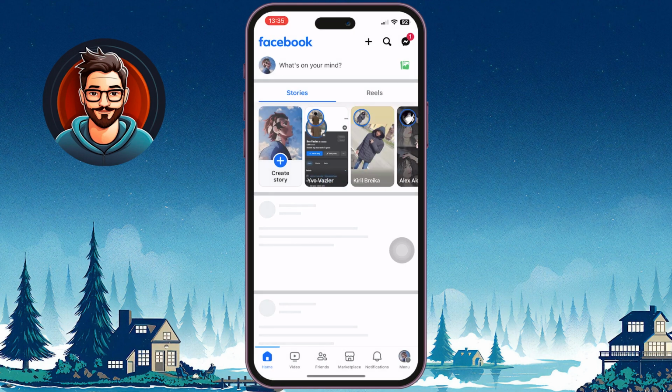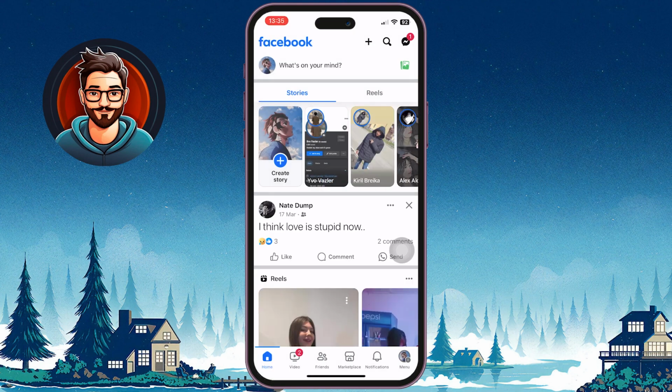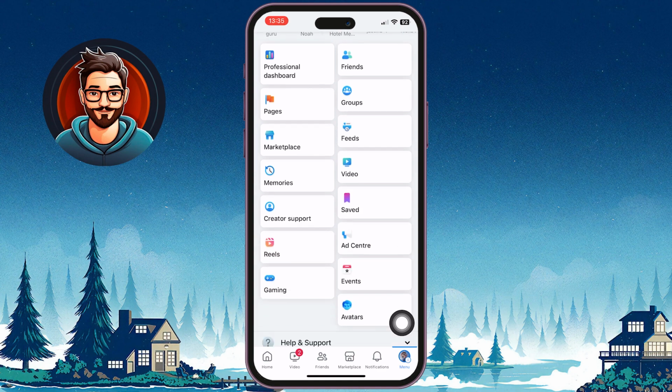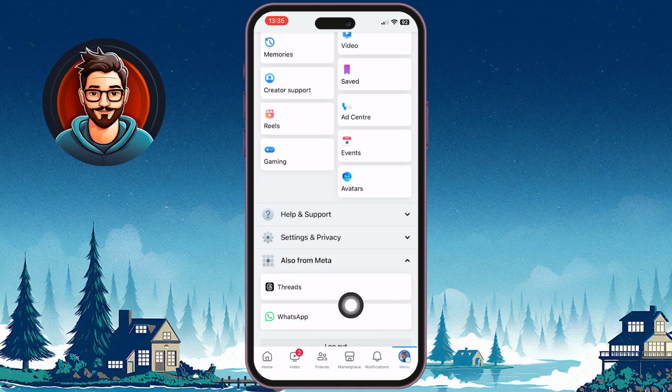Firstly, open up the Facebook app on your iPhone. Once it's open, navigate to the menu by tapping on the three horizontal lines in the bottom right corner. From the menu, scroll down and find Settings & Privacy, then tap on Settings.